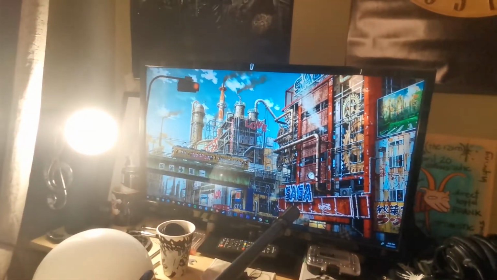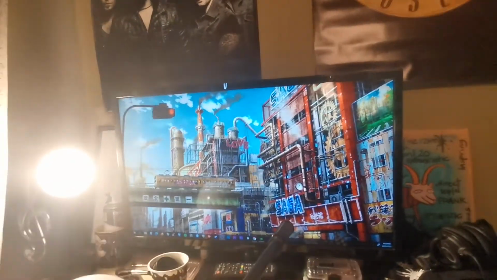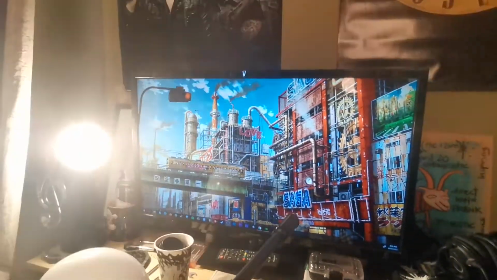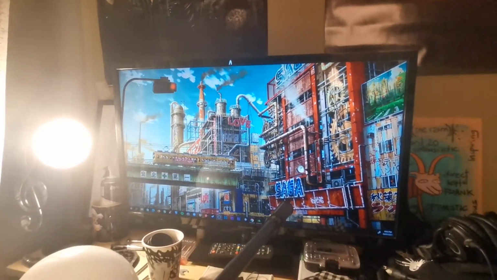For people starting out, just make sure you've got enough light in your room so that you don't have shadows over your face. You don't want to look like you're trying to do a horror film or something like that.